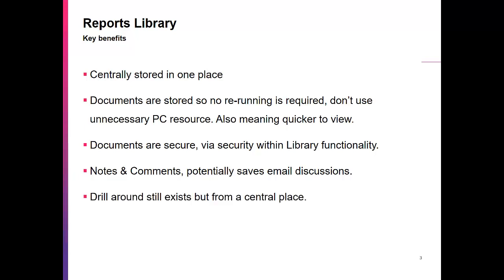The drill around still exists, so I can call up the report and still drill around, as you're used to doing currently with your standard reports. The reports library is available on the browser, and we'll take a look at that later on. Okay, that being said, let's take a look at how it all works.